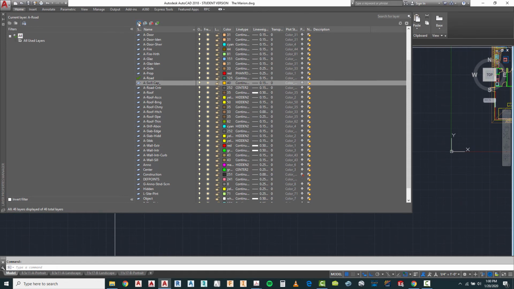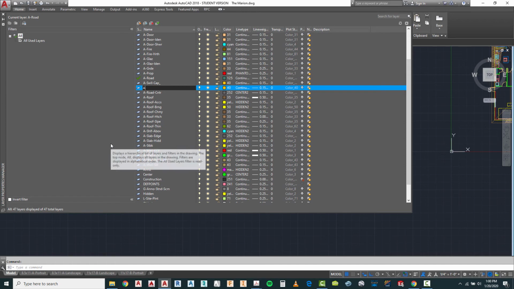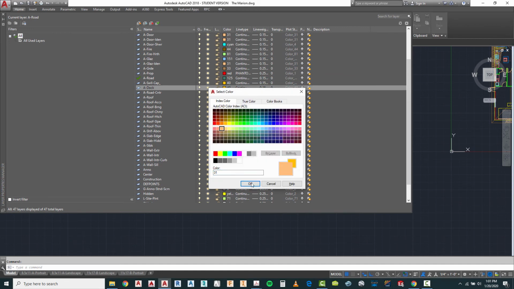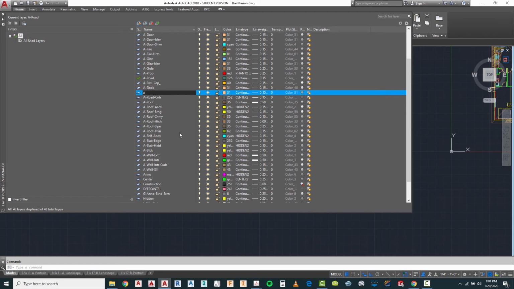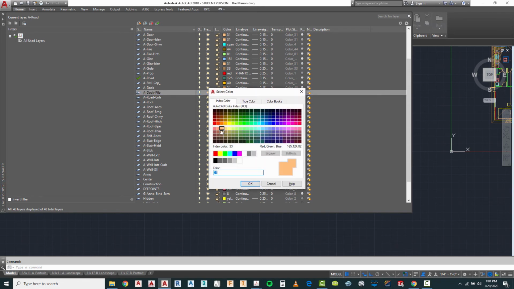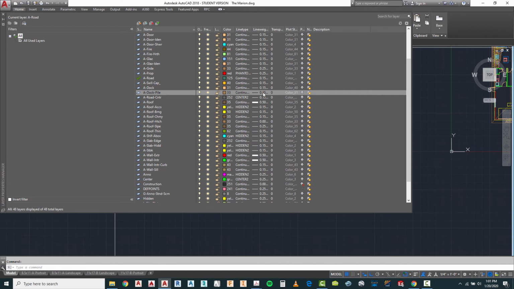Next one I'm going to create is an A-dock. I'm going to change the color on that. Let's go with a color like that for now. Continuous line type and 0.15 line weight is correct. Create another one in here. We're going to call that one A-dock-PILE for the pilings. I'm going to change the color on that slightly. Let's go with 33. Continuous 0.15 is correct.